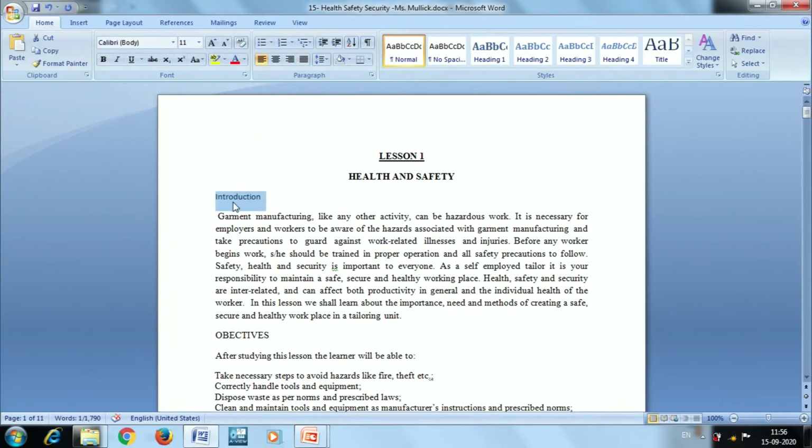Since I have selected only the introduction word, whatever effects I have done will be gone. If I want to get it back, I can do undo. So my character formatting, whatever formatting I have done for the particular word, I got it back. So this is about how to do the basic character formatting.